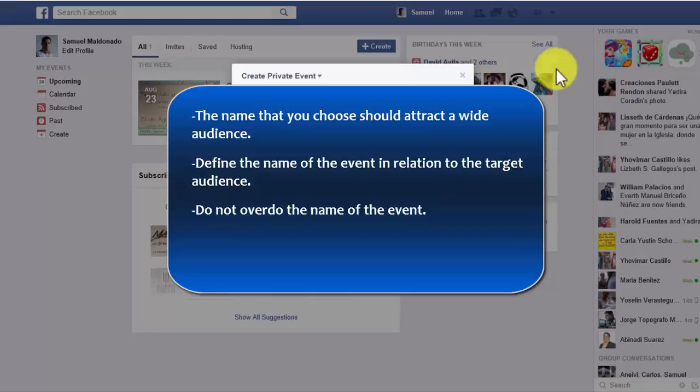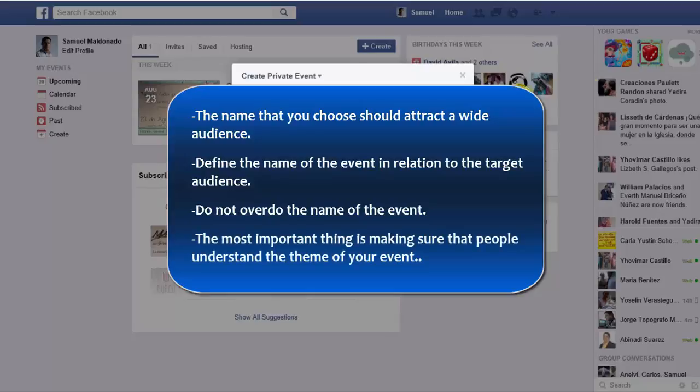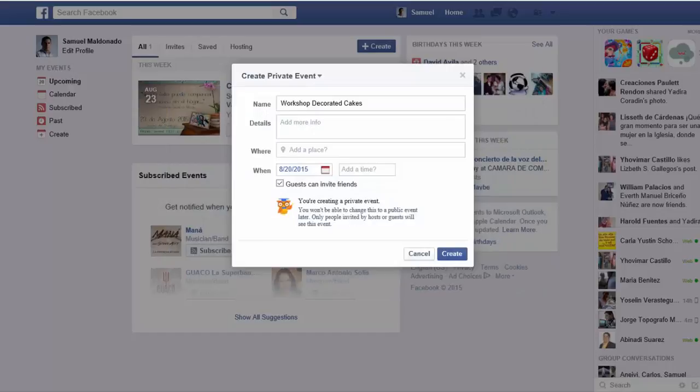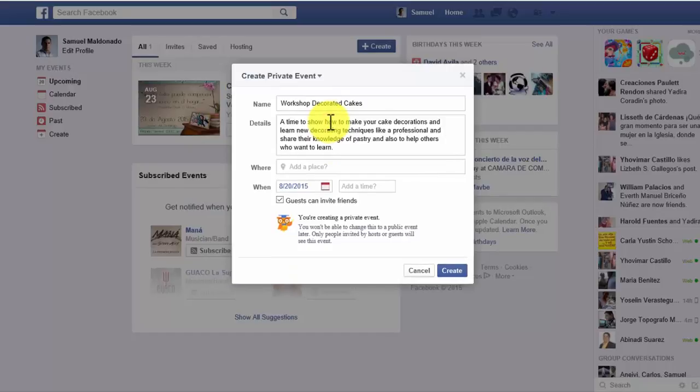For instance, if you tell your friends you are inviting them for the bash of the century, they may be turned off. The most important thing is making sure that people understand the theme of your event. For instance, if you are celebrating your birthday, let your friends know. If you are intending to make your event a surprise, let your friends know. The details you give affect the perception of your guests about the party. Thus, you should ensure that you set the right tone.